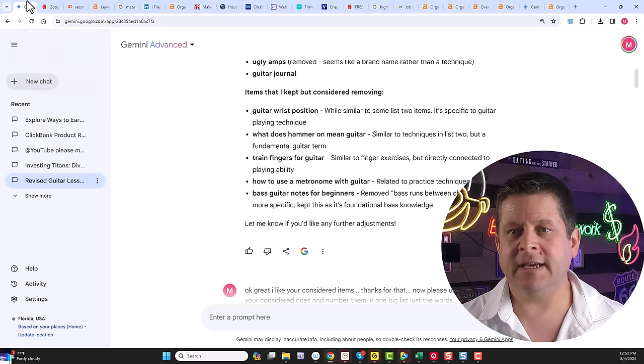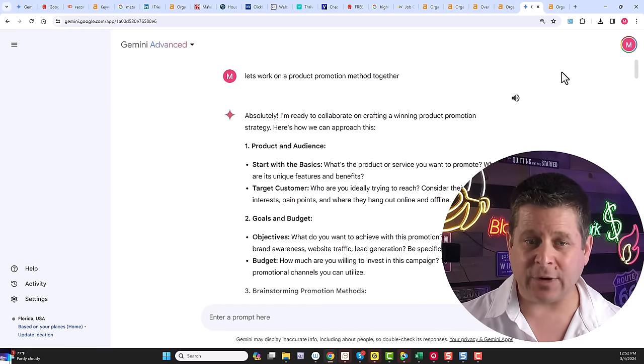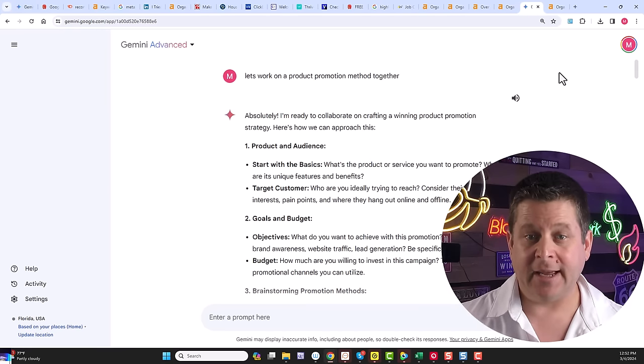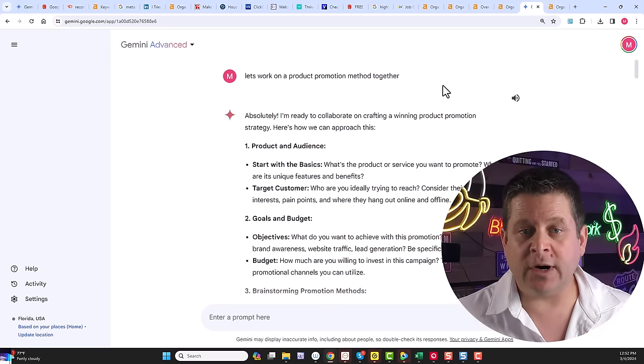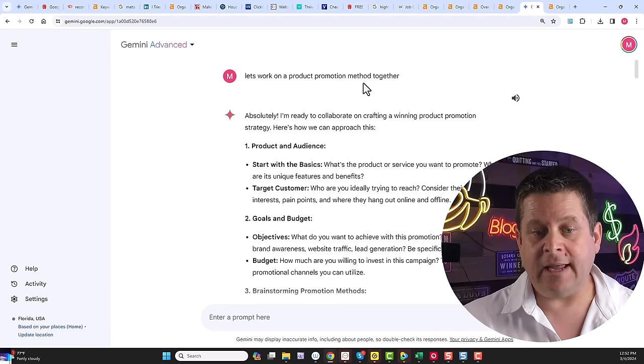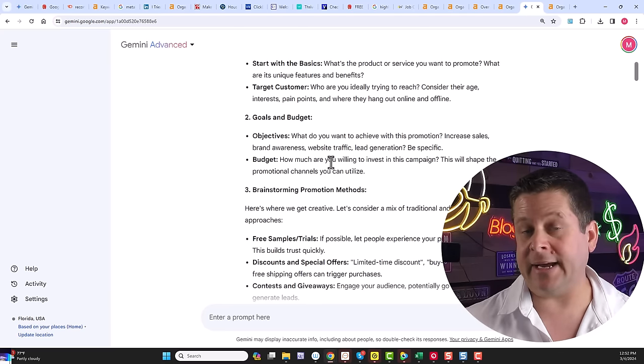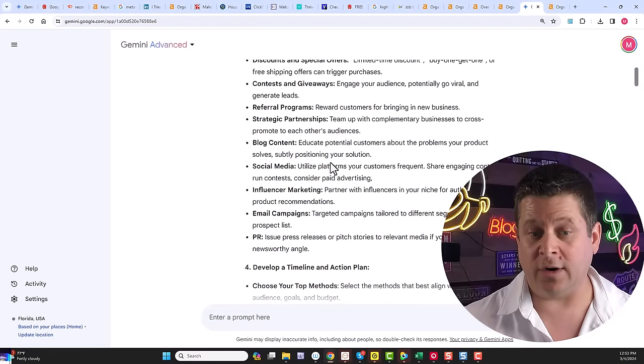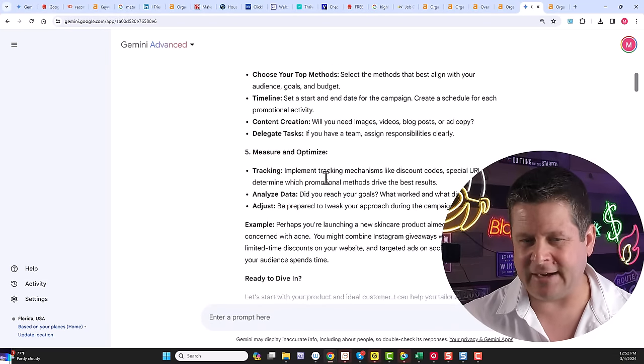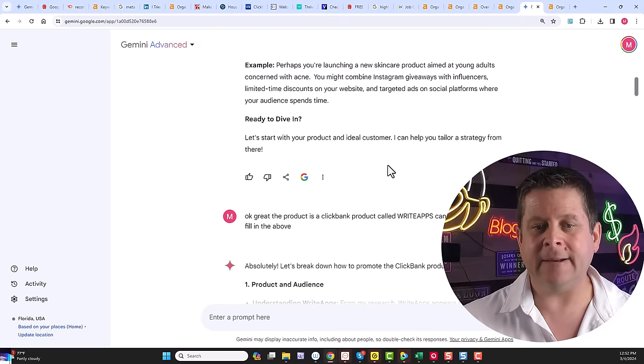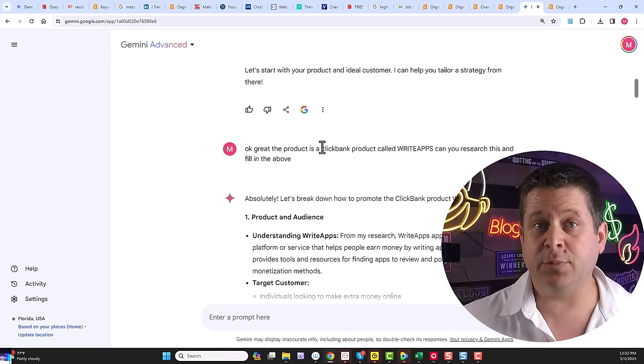But how are we going to get this marketing plan? Well, first, what I did is I fired up Google Gemini, and I walked through an entire process of how to market a product. I started by saying, let's work on a product promotion together. It went through and outlined exactly what I needed to give it to make this work. And instead of filling in all the blanks and taking all the time to do this stuff, what I did is I said, great, let's do that for this product.